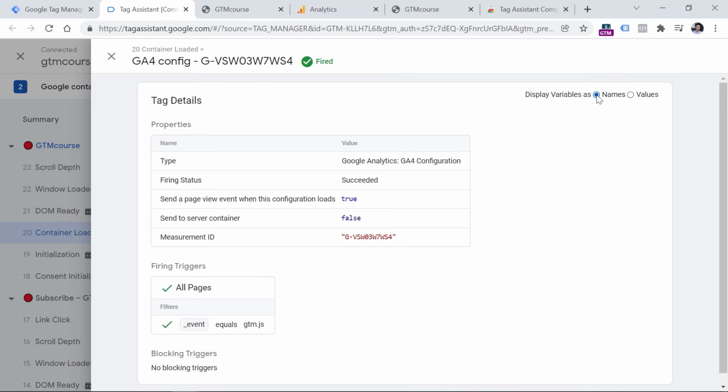So for example, if I switched to names and if I had some variables used right here, I would see variable names. And later, if you want to see what kind of value did that variable have, then you can switch to values. Since our current setup is very basic, we don't have a lot of configuration right here, but we still see that this is the measurement ID of the data stream to which we are sending data. Also, here we see not only tag details, or in other words, what was done, we also see the trigger information. In other words, when did this tag fire?